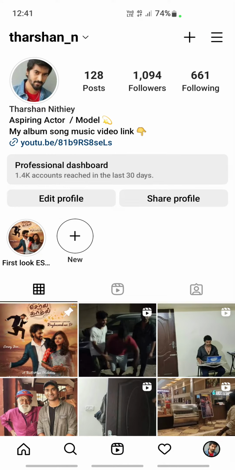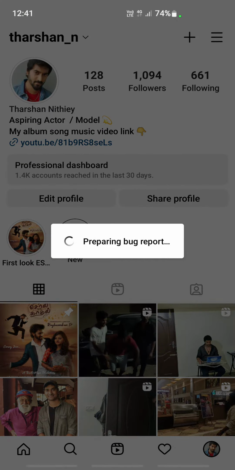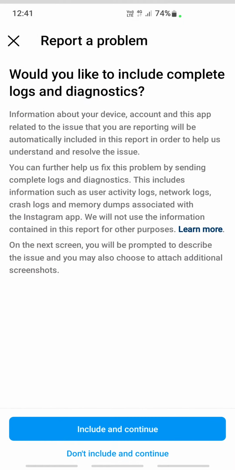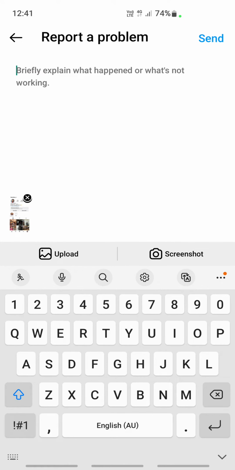So go to help center and just type in report a problem, and then here all you have to do is mention that your subscription button is missing, I just need it. Then send it, and Instagram will look into it. So that's how we can fix the issue if you're having an issue with finding your subscription button.